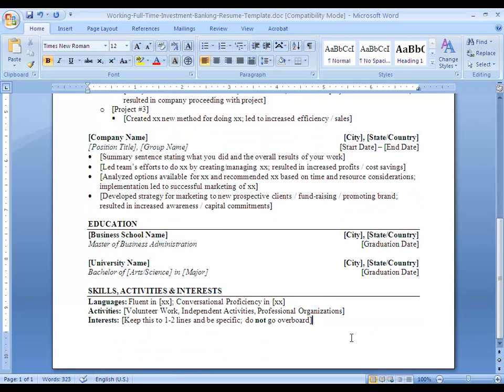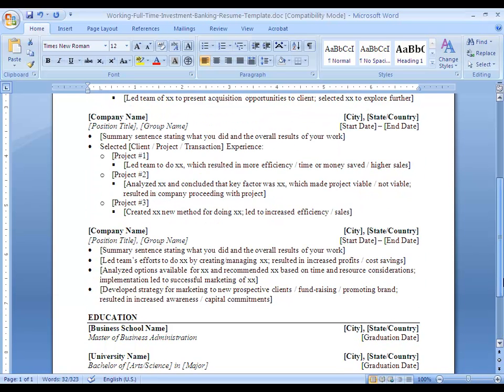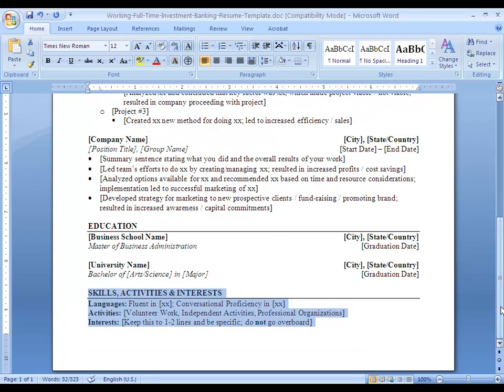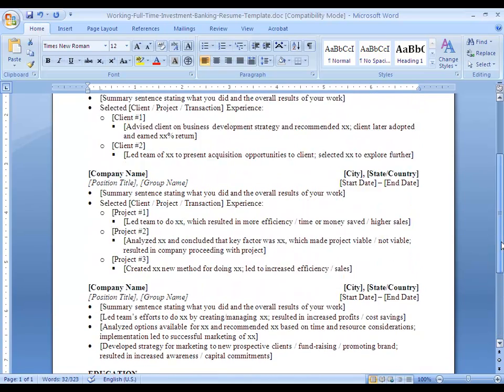Again, this last section can be cut out entirely in some cases if you're experienced enough and you just don't have the space or nothing's relevant there. It's more important for undergraduates and MBA students than it is for someone who's post-MBA or someone who's been working for a few years and is pretty experienced, has some solid references, and has a long history of work experience to point to. But there's really not too much of a difference between this and the MBA student template.